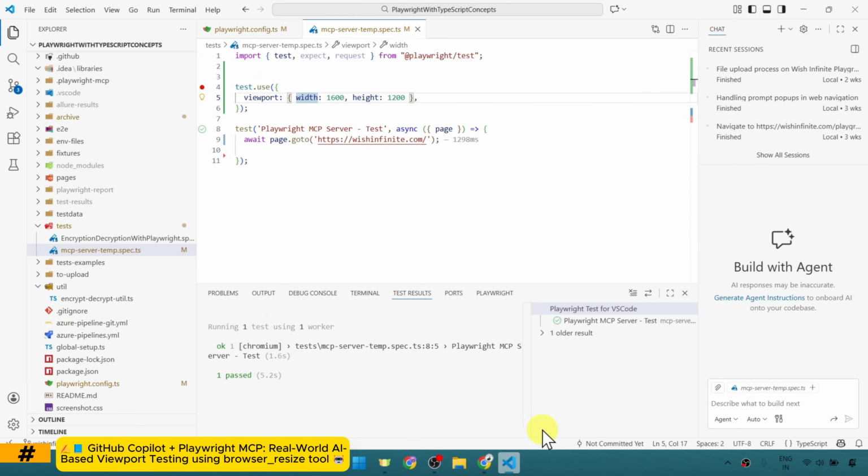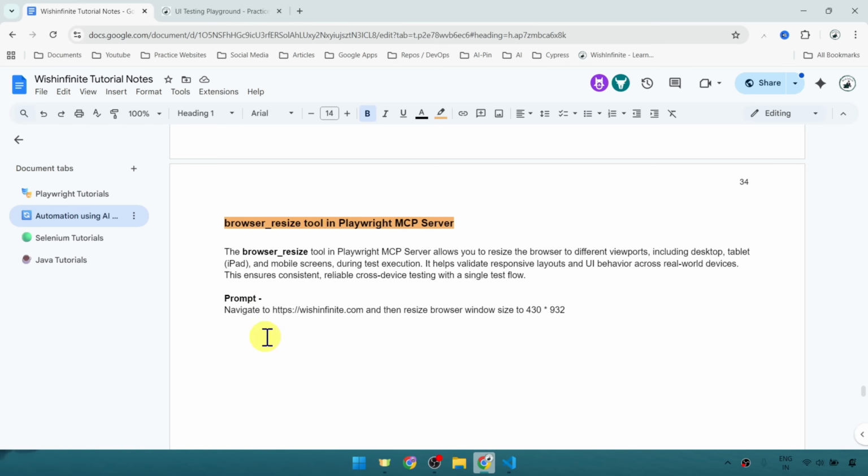For that, we have already given the prompt in our document. Here I have given a very simple prompt. You would be giving more details, like where you want to click or where you want to fill the form. For now, as we are focusing on this browser resize tool, just to resize the window, I've given this prompt: navigate to visinfinite.com and then resize browser window size to 430 cross 932. And as I told you, you can give any size.